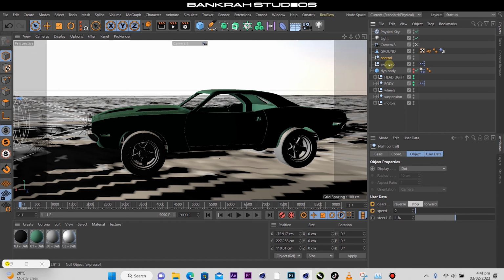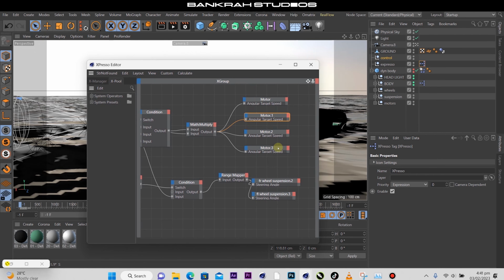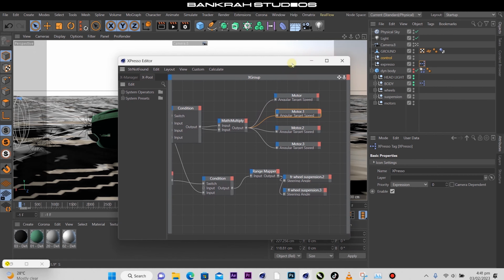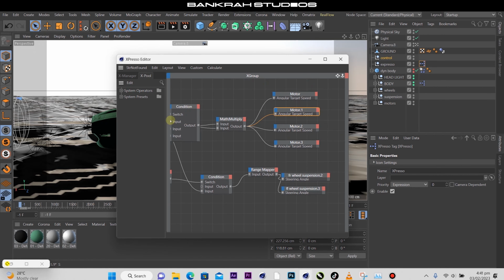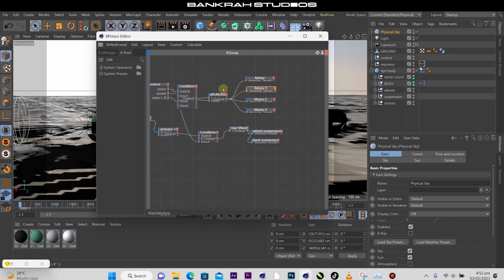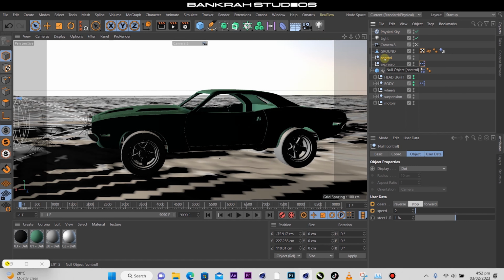This is an Espresso tag, which has lots of calculations for the motors and the suspensions and all that. So basically all the mathematics needed for the car to react to objects, suspend and all that, they are all here, which I'll send a separate link for, if you want to learn about the Espresso tag. There are a lot of things to learn there, which we are not going to talk about now. We'll just go straight to the controls, which we are going to use to control the car.